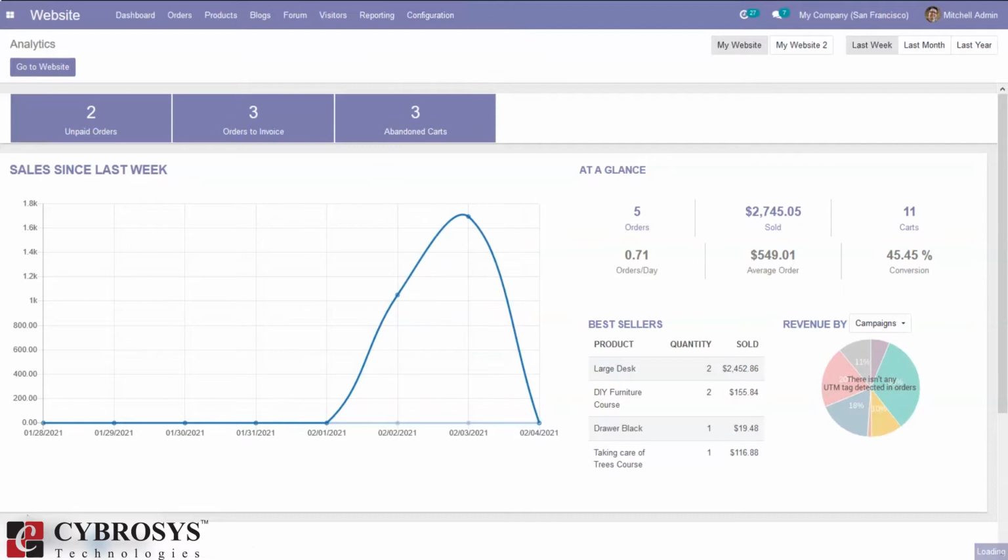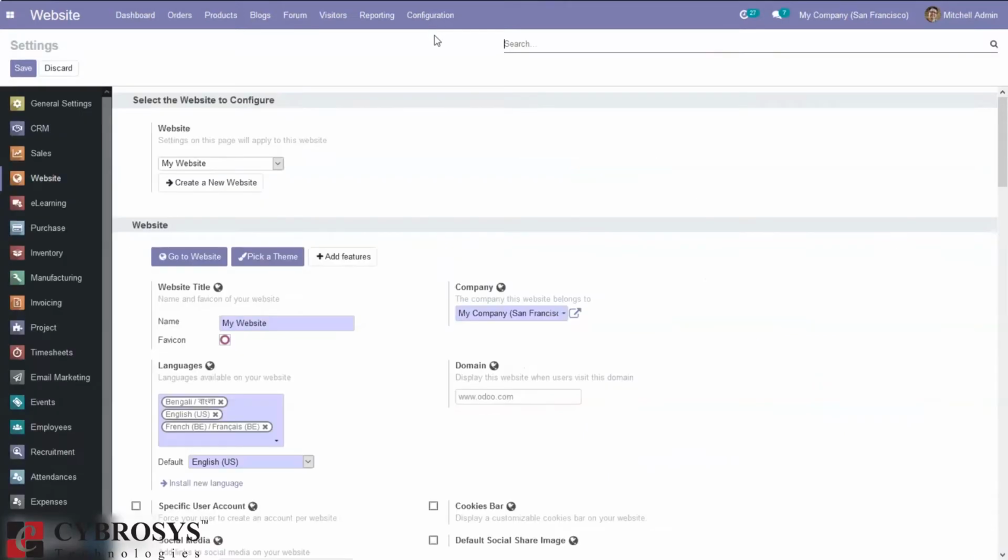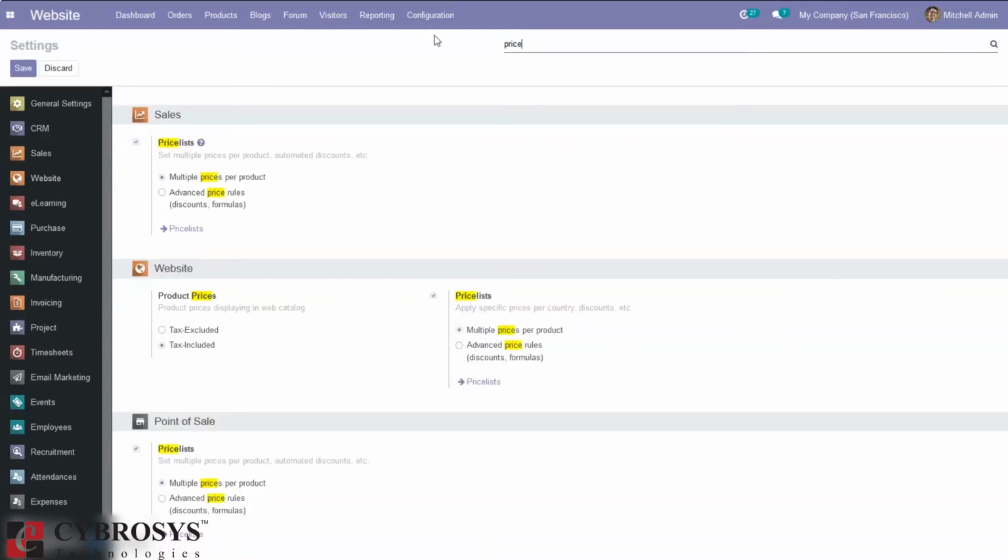Okay, now go to configuration settings. And here when you search for price list, you can find that option under website. You can apply specific prices per country, discounts, etc. So using a price list, we can also provide discounts to customers. Here we can set multiple prices per product, that is fixed price rules can be created by product, and we can also use advanced price rules to compute the price. In advanced price rules we can define formulas, discounts and all.